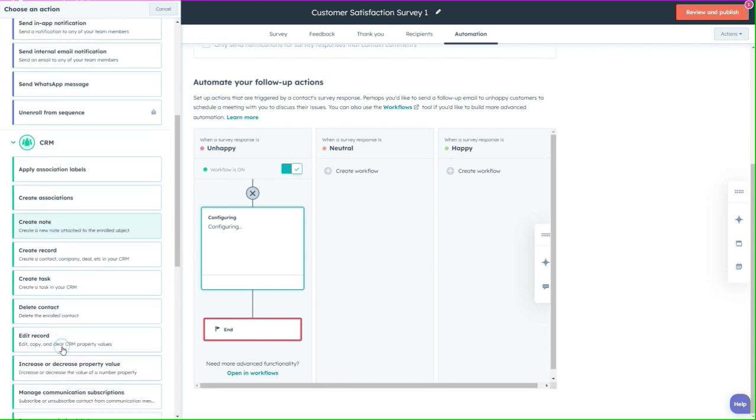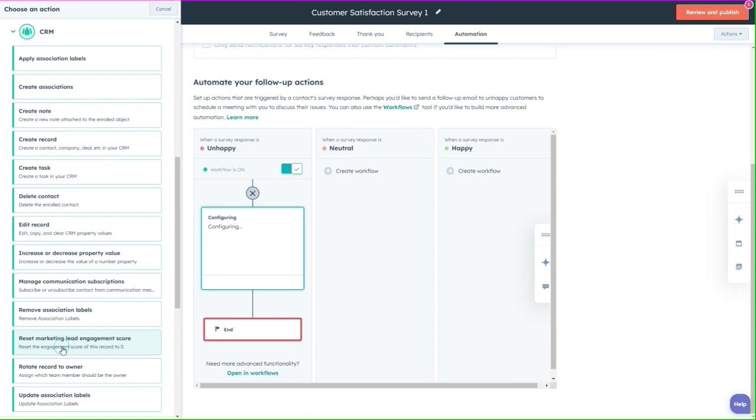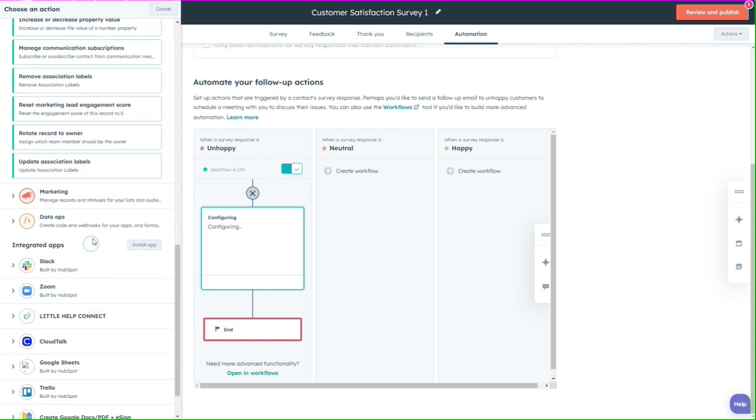CRM, lots of additional activities here, what you can do. These are internal tasks that are automated, so you can create a note, create a record, create a task, delete a contact, edit record, whatever, the list is long.